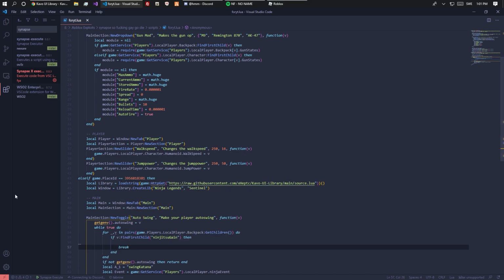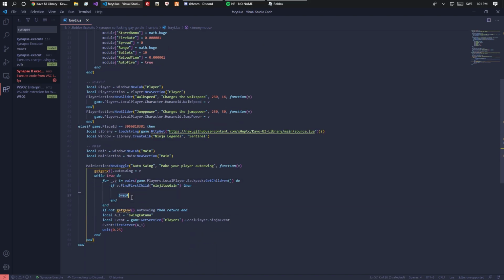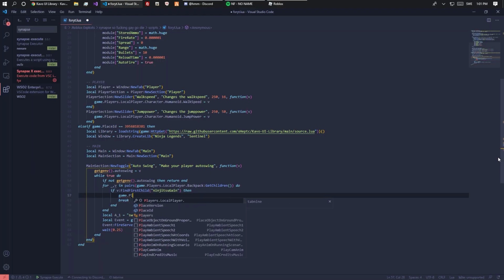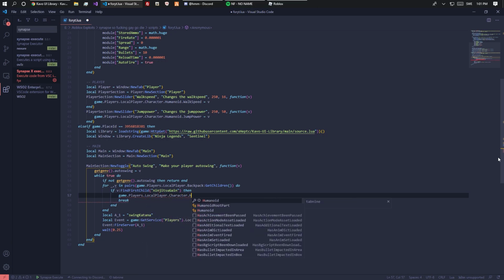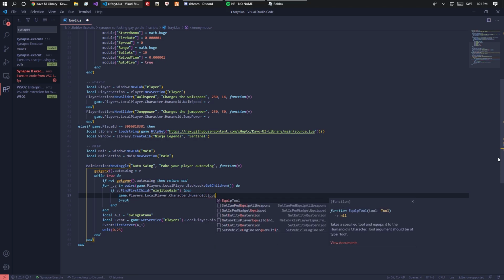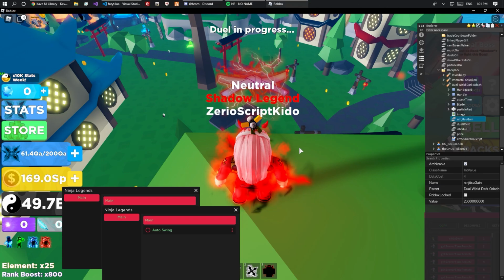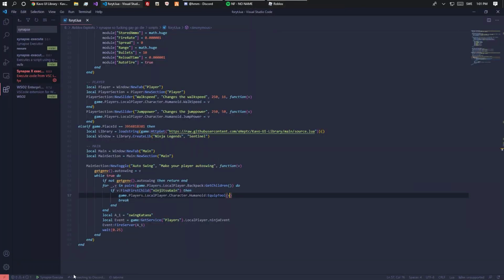The difference between breaking and returning is that if we would return, the entire script would stop, but breaking just jumps out of this and just goes to this. And actually we can put this at the top. So basically if the sword is not equipped, this is just checking if it is the sword. Then we want to do game.players.local player.character humanoid equip tool V. That should auto equip it, I think.